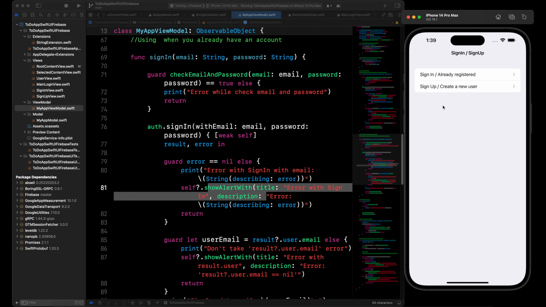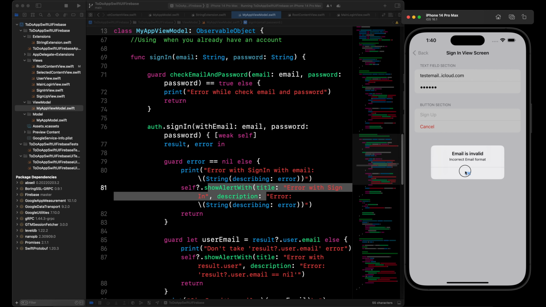And also, when we try to create a new user and type in a bad format of our email, we have our alert with value email is invalid, incorrect email format, because our email is not correct format.